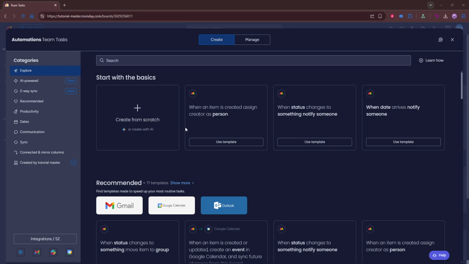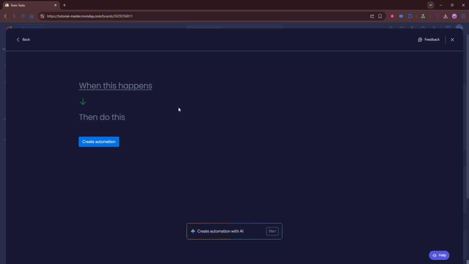After opening the automation area, create a new automation. Monday.com usually provides templates as well as custom automation options, so you may see different ways to begin. The key here is to start a new rule that matches the workflow you want. Take a moment to review the setup screen so you understand how the trigger and action will connect.